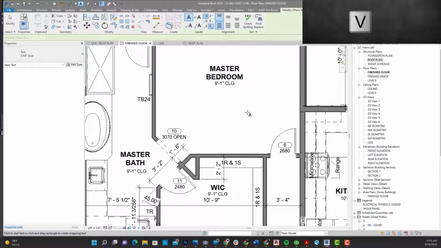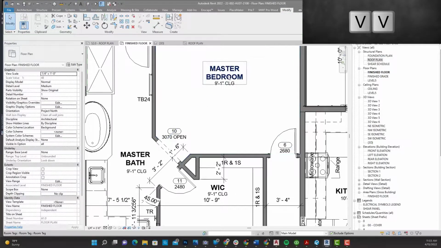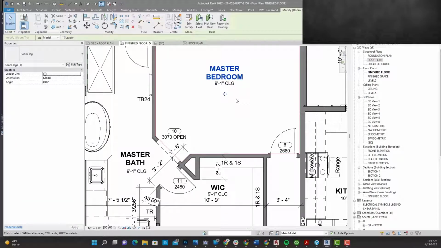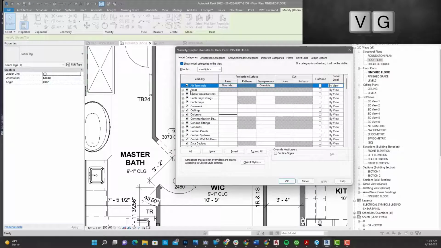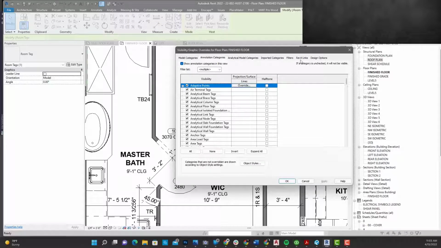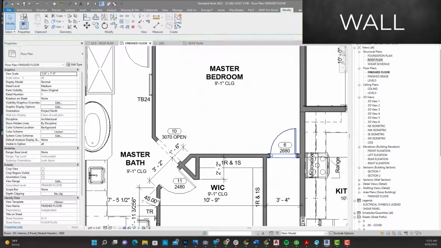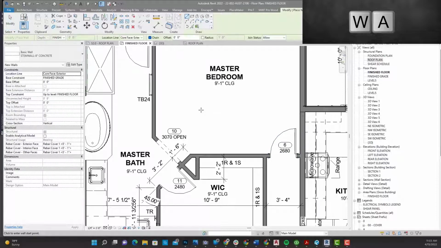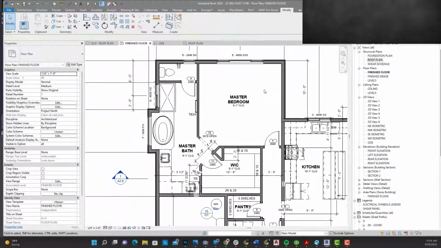Visibility graphics, VV or VG, both work, and that'll bring this dialog up so you can turn off your categories or what have you. Wall, WA, that'll start your wall tool. Window, that'll start your window tool, WN.